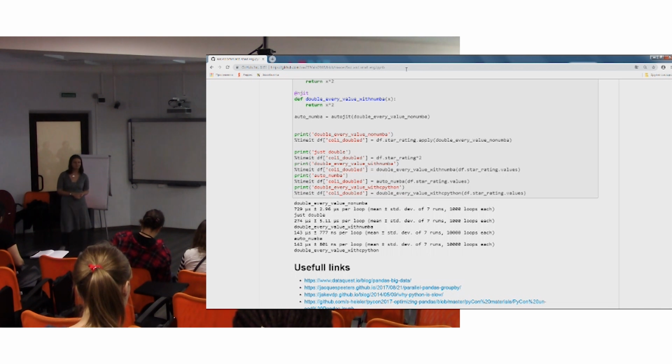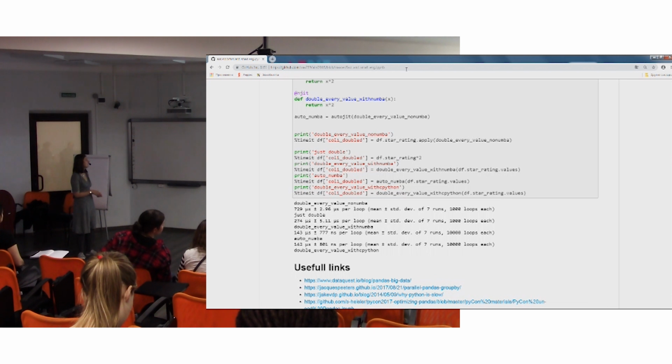Okay. Any more questions? Yeah, I'm not that familiar with Python, so maybe some dumb question. What is JIT? AutoJIT is just a just-in-time compiler. As far as I understand, it takes Python bytecode, then it optimizes it, and then uses it.